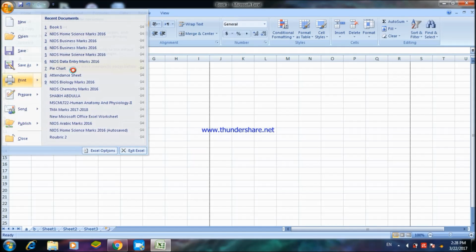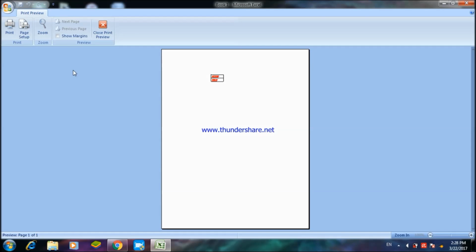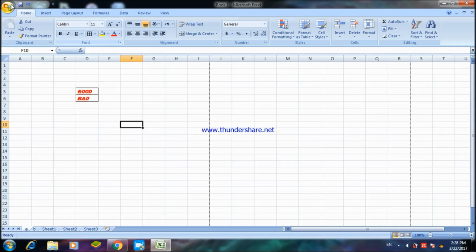Print preview is a process by which we can see how the document will look after printing. As you can see here, I have chosen the print preview format, and this is how the document is going to look when it prints. The word good and bad.